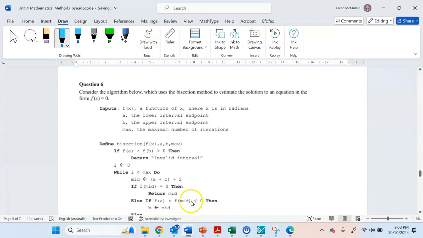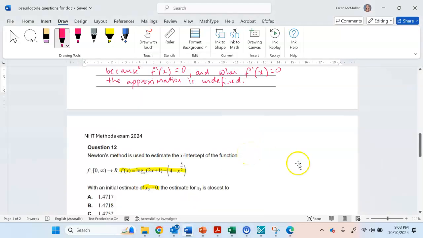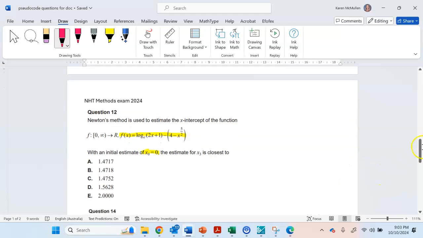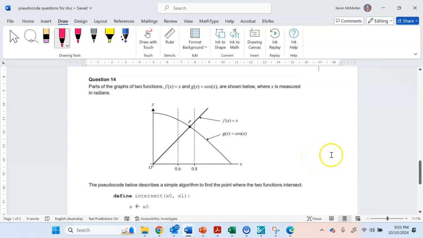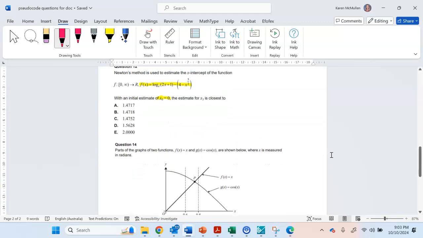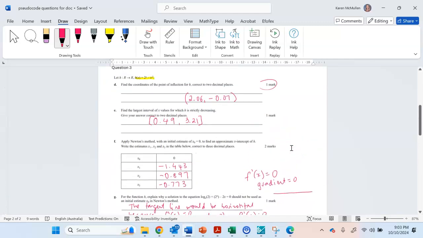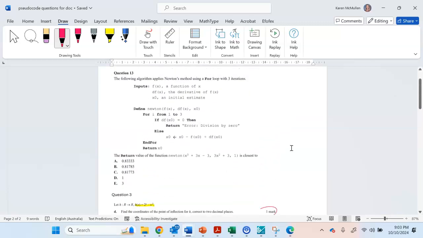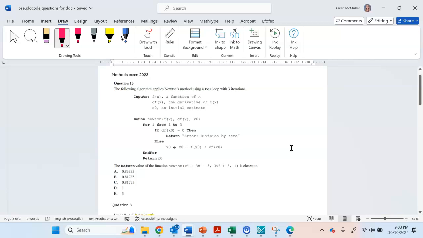All right. Now I'm just conscious of how long this video is, so I might do this question here. So question 14. So this is from the NHT exam. All right, so the NHT exam. These questions, so this first question I did in the Newton's method video. Sorry. Oh, and there's another one there. All right, maybe we'll do this Newton method one first, and then we'll do that last one.